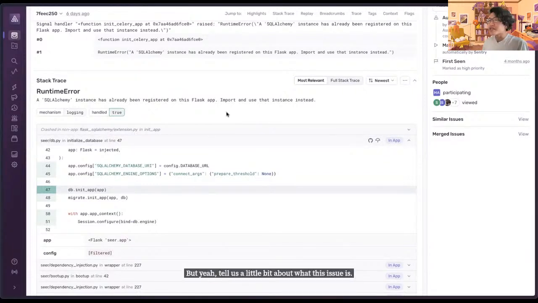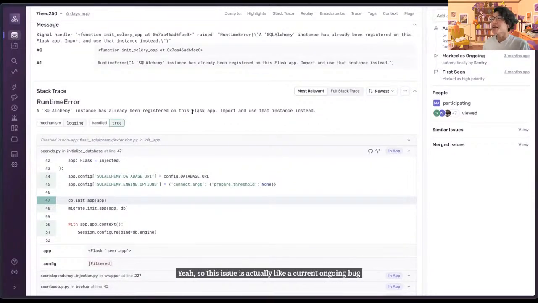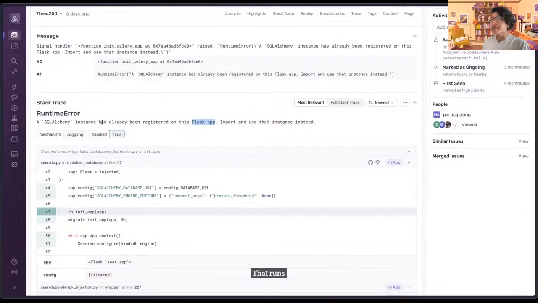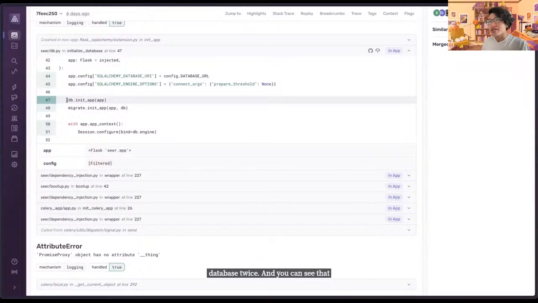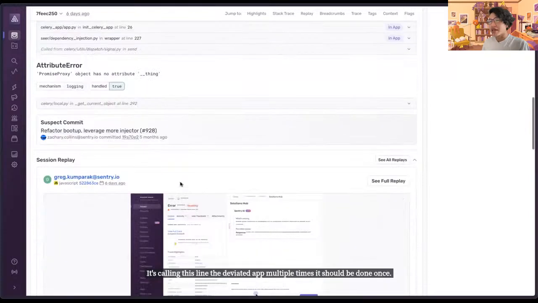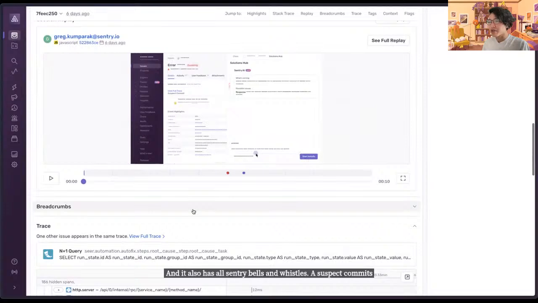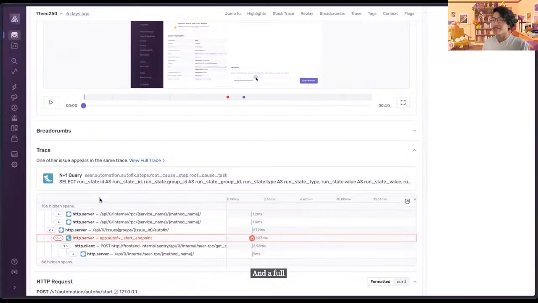Yeah, so this issue is a current ongoing bug with our Flask app that runs our ML inference. It's trying to initialize the SQLAlchemy database twice, and you can see that it's calling this line, the deviated app, multiple times, so it should be done once. It also has all the Sentry bells and whistles: a suspect commit, a session replay looking at what it is, and a full trace all the way from the front end. Looks like you also have an n+1 query here.